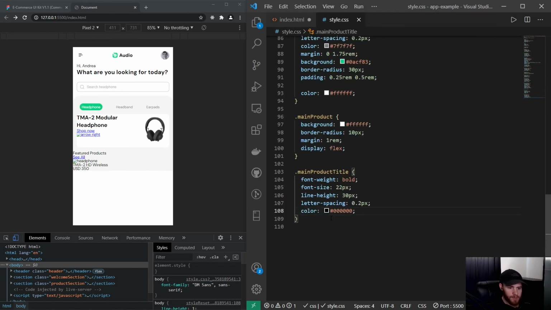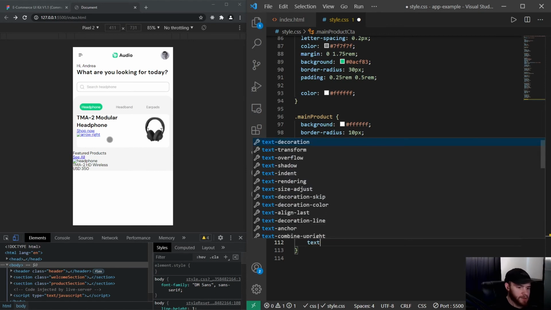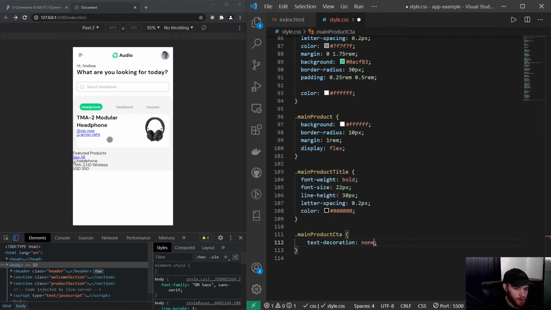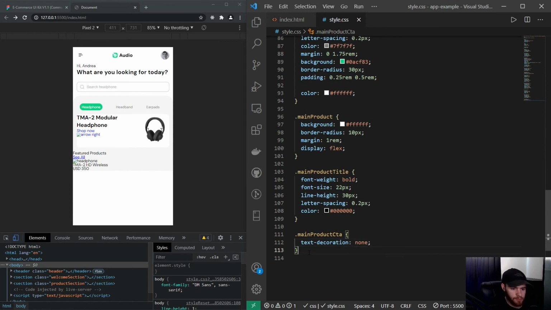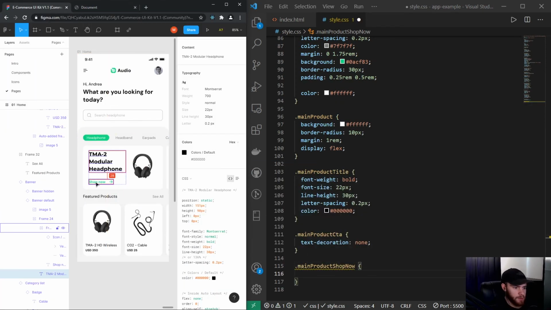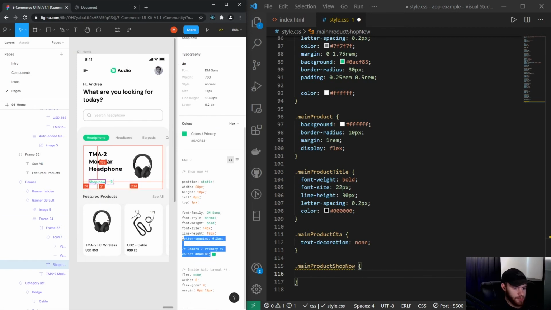Okay, great. All right, so now I will take that main product CTA and I want to remove that default link styling. So is it text decoration none. There we go. All right, pretty good. So now I can give this main product shop now the proper styling. Let's see, there we go.